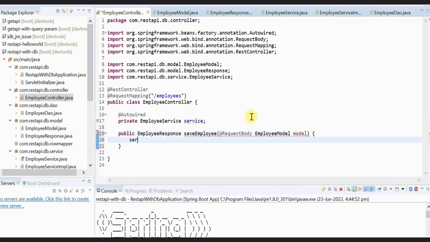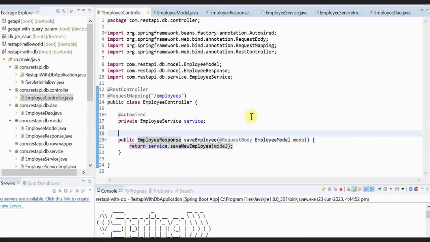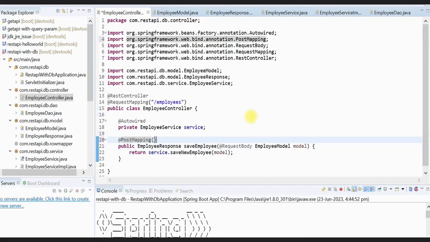Okay, now return service dot, that's it. Now annotate this method with post mapping /save. Done. Let's save our project and check whether the data is saving successfully or not. All done for now.